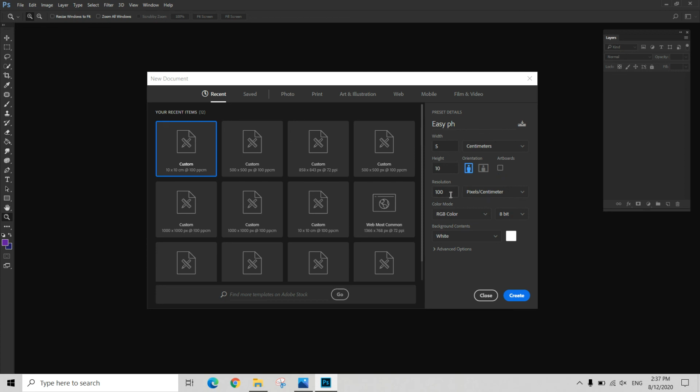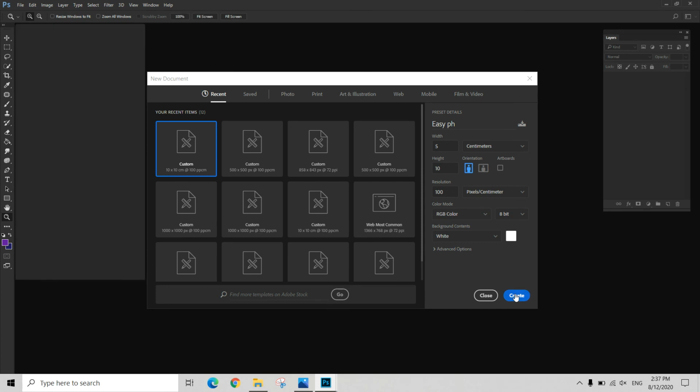Here, resolution, I will keep it under 100 pixel by centimeter. Shortly, I will talk about what that resolution means and what pixel itself means. The color mode, keep it under RGB for now. We're gonna talk about the color modes another day because there are lots of things to talk about the colors, okay? And the background, I keep it white. And then you click on create.